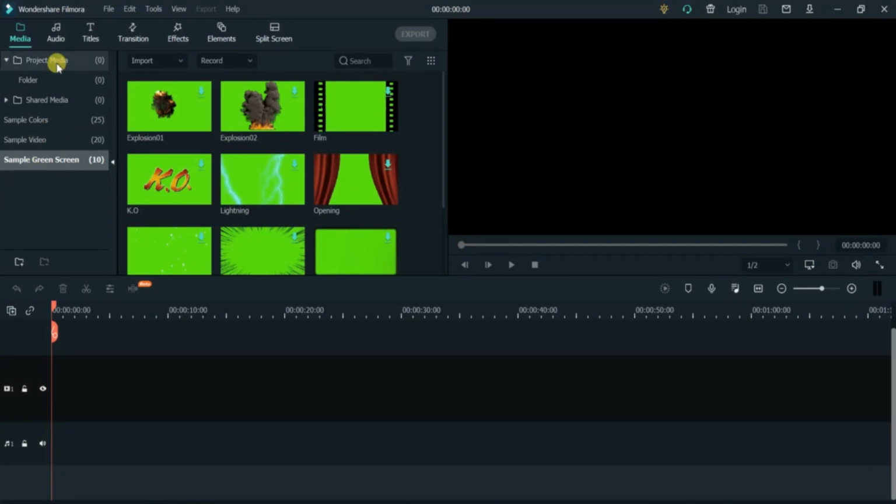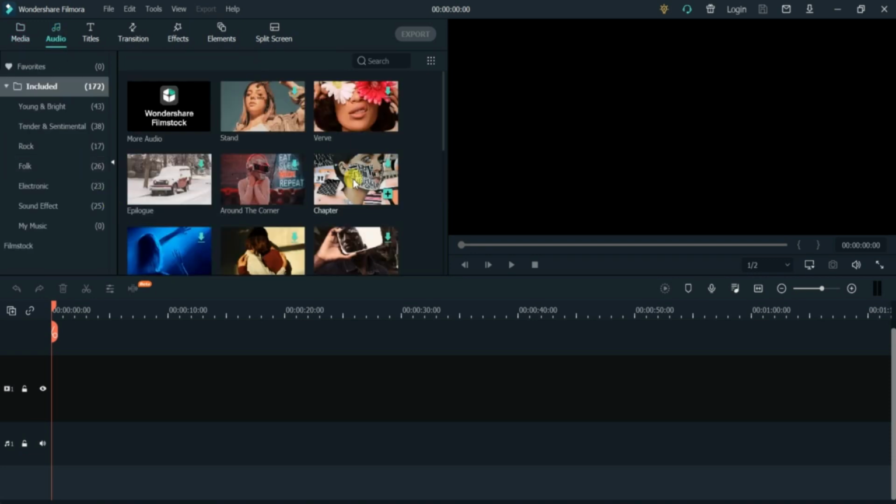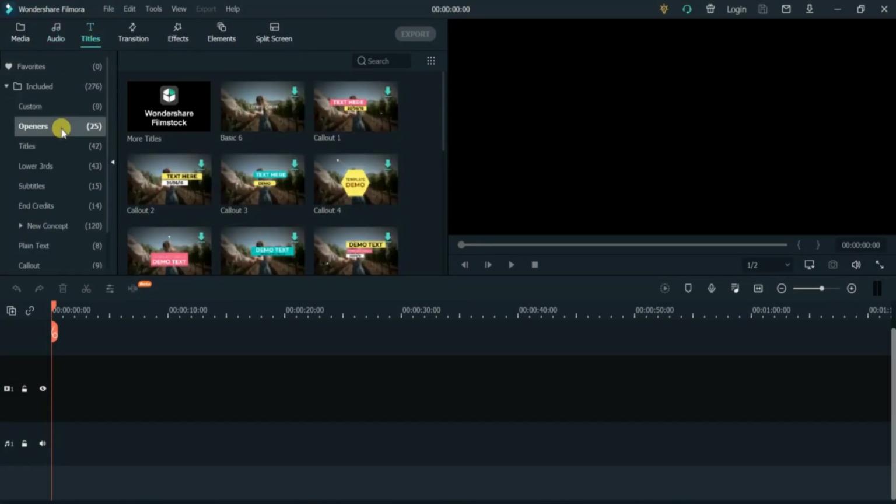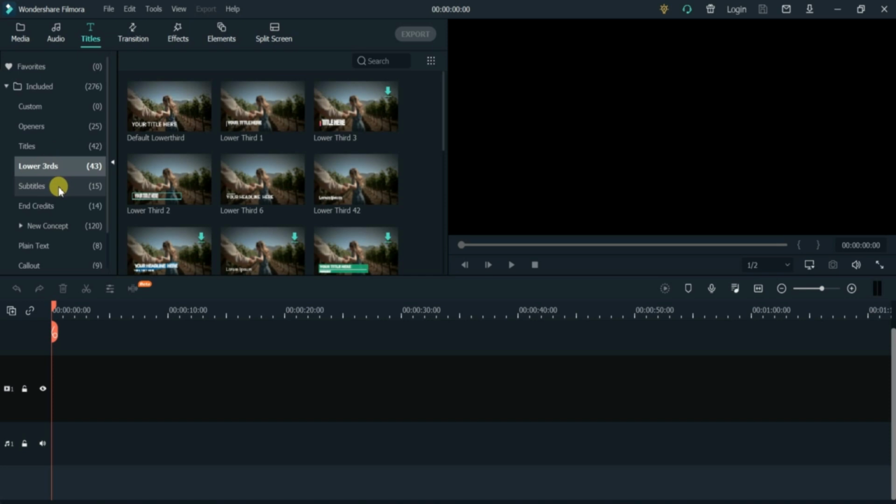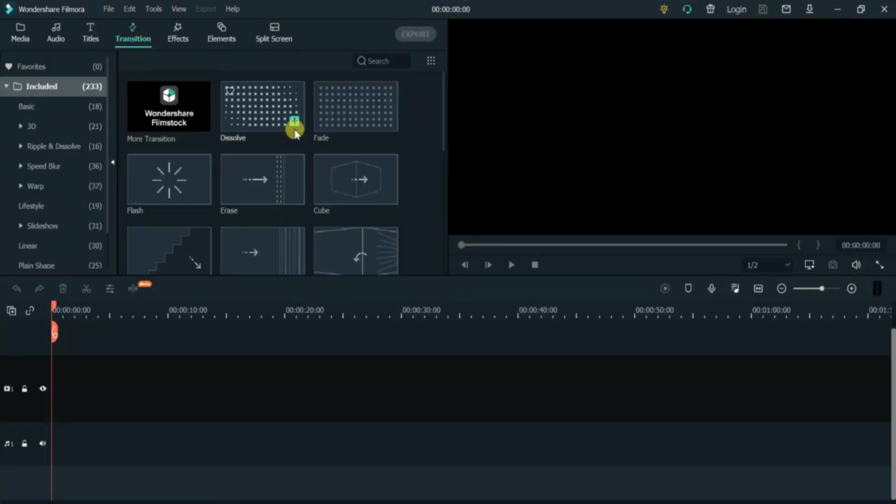The second option from the top is audio. Here you'll find various types of audio files. The third option from the top is titles. In titles you'll find openers, titles, lower thirds, subtitles and many more. The fourth option from the top is transition. Here you'll find different types of transitions, okay?